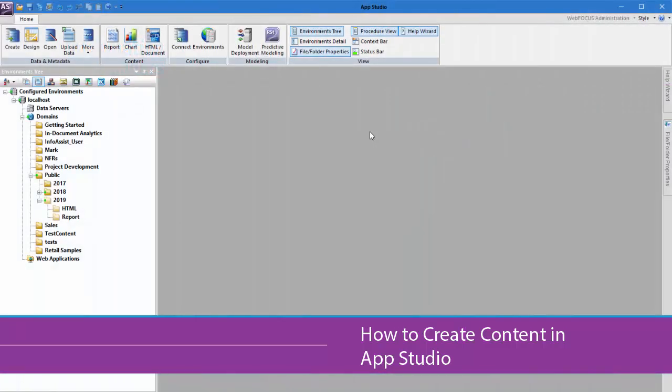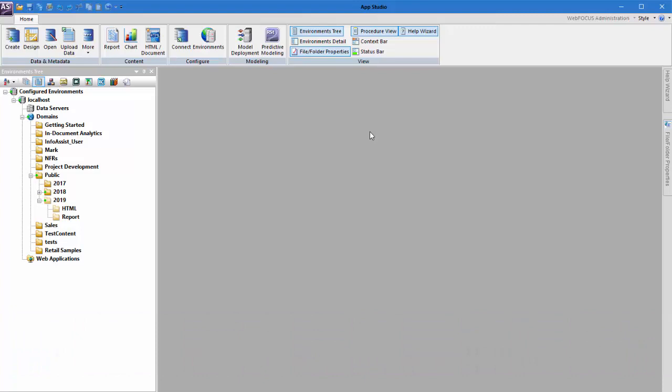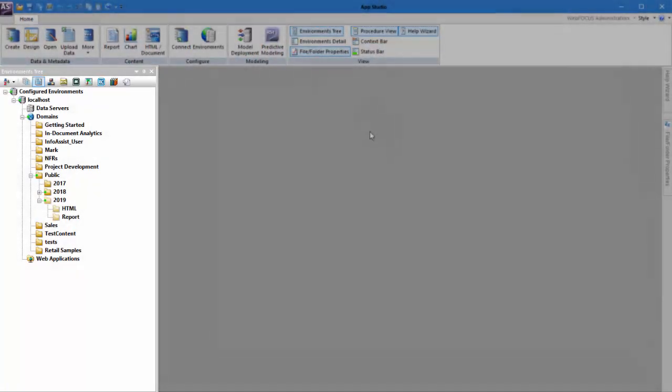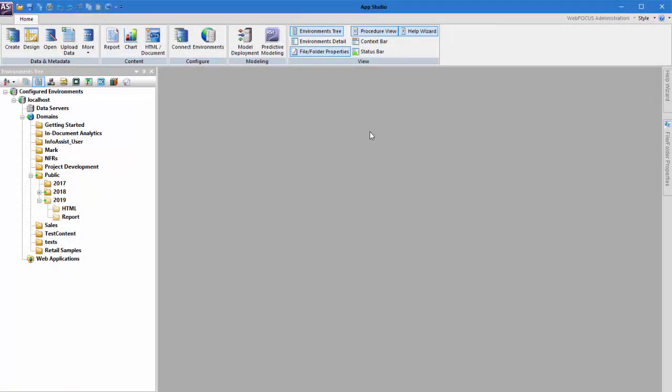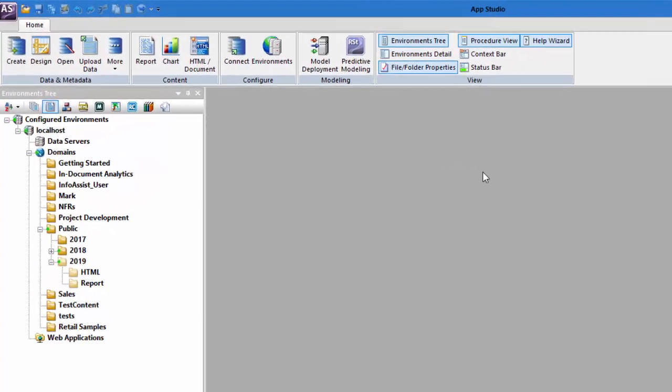App Studio allows you to create a variety of different kinds of content using the data in your environment. You can create content from the Home tab on the ribbon or the shortcut menu in the Environments tree panel. To create content from the ribbon, use the options on the Home tab.